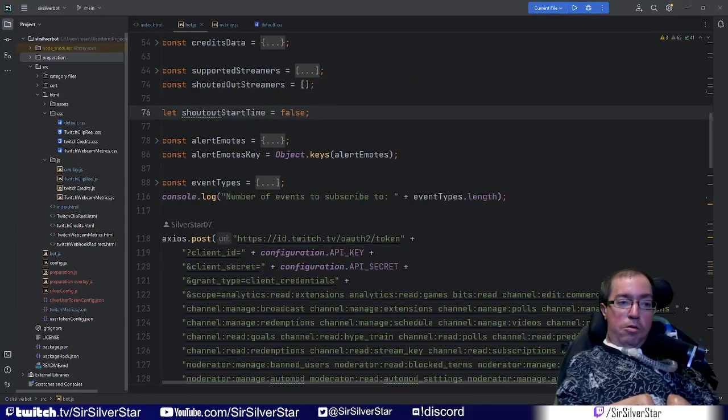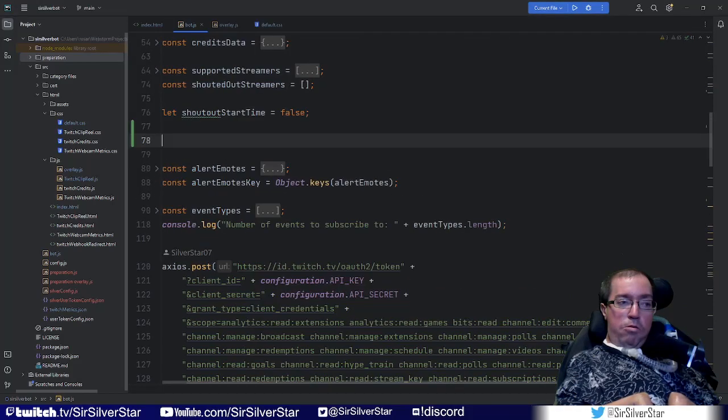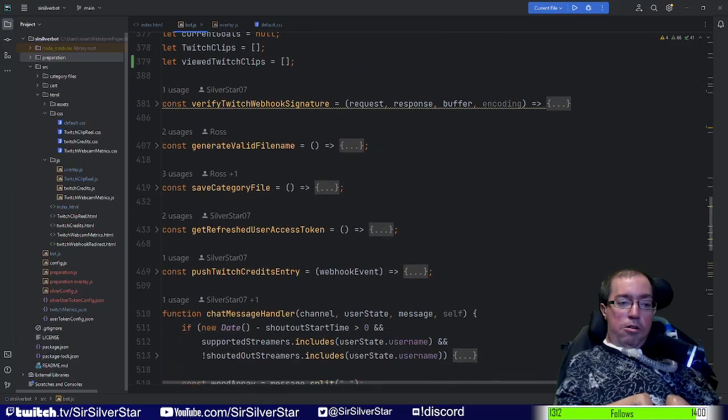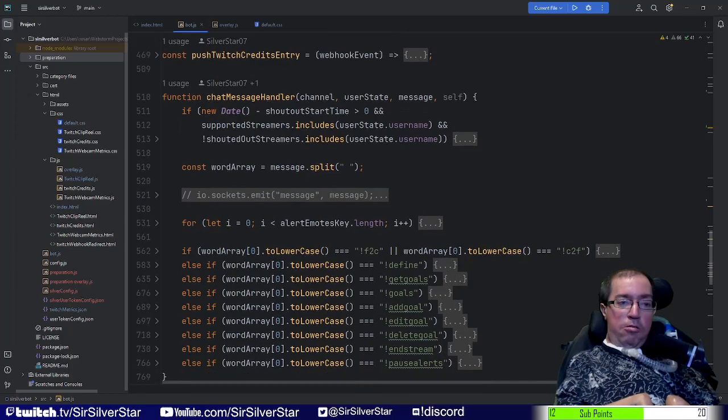and then come back to your bot. And you're going to need a global variable. We're going to declare it as a constant and call it greetedChatters. And this is just going to be an empty array. And once we have our global variable, we're going to go down to our chat message handler right here.